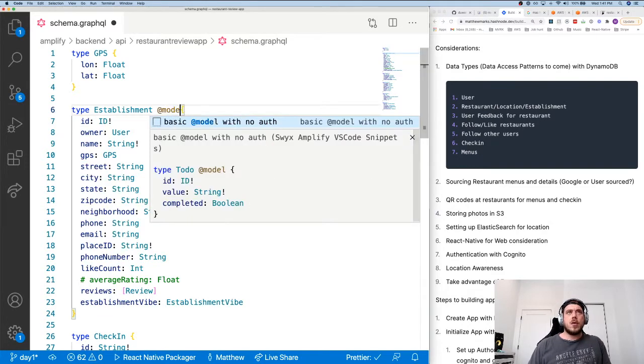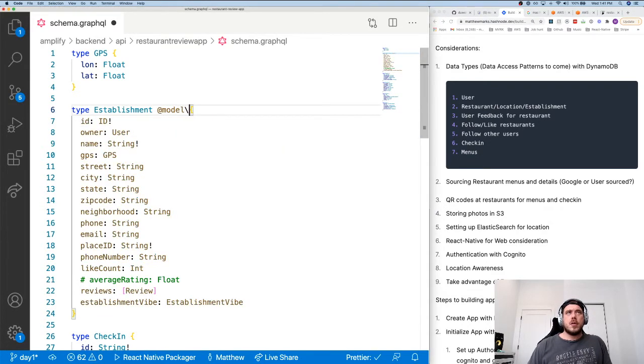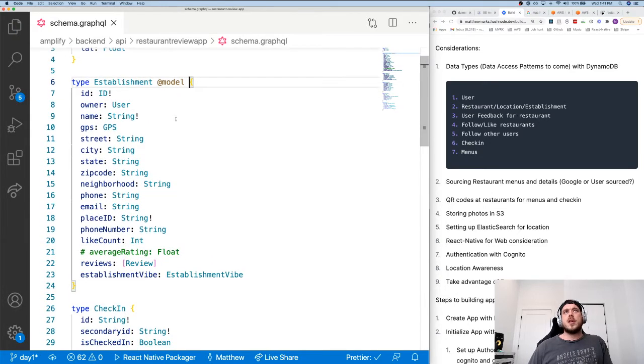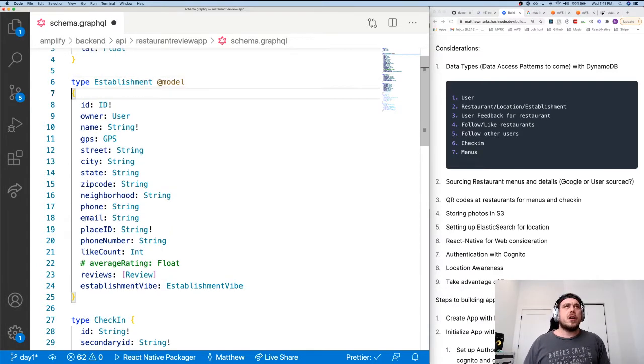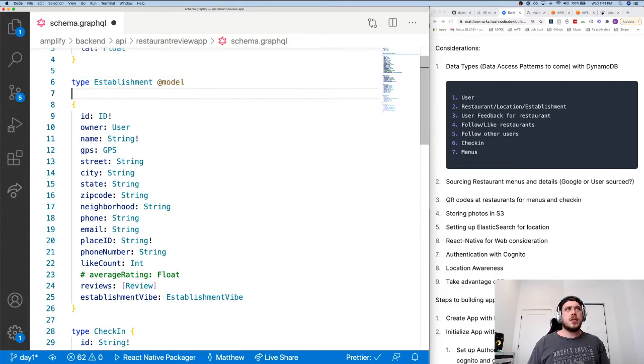So let's say @model, just to get started. Now we have to consider who's going to be able to access this establishment. Let's assume that this is going to be accessed by the public, and then certain details of the establishment will be available only to, say, admin. So first, let's start with @auth rules.